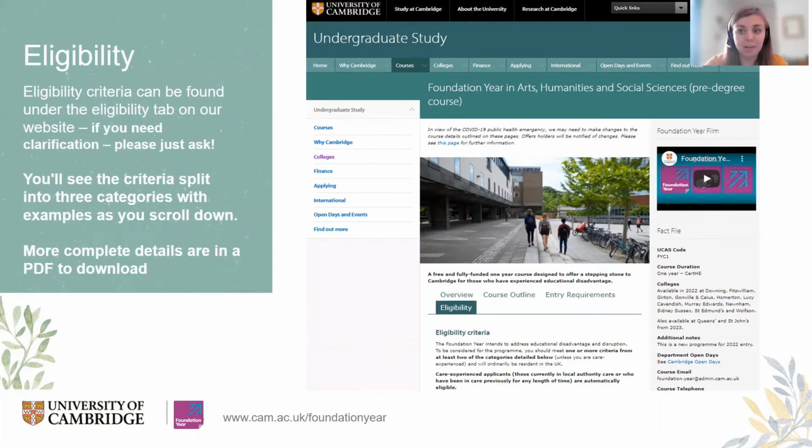This is really important and it's a really important part of the application process. So it's a really useful idea to go through this at an early stage, understand your eligibility and understand the evidence that you will need to submit.